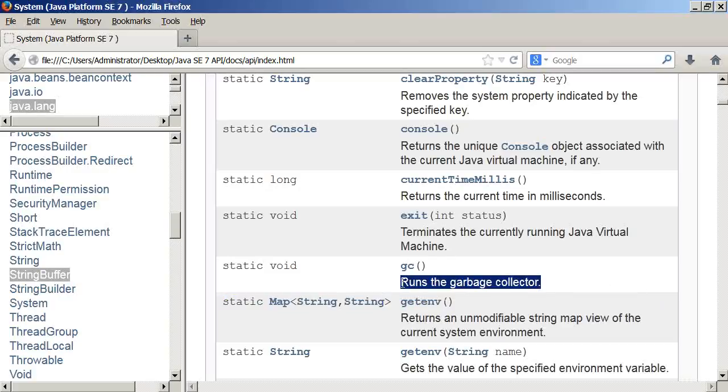As I told you previously, the garbage collector runs on its own time periods. We are not responsible for calling it. The Java virtual machine runs the garbage collector based on time periods and so on. But you can make a request to the Java runtime by using this gc method, and you cannot guarantee that your request will be accepted or not.